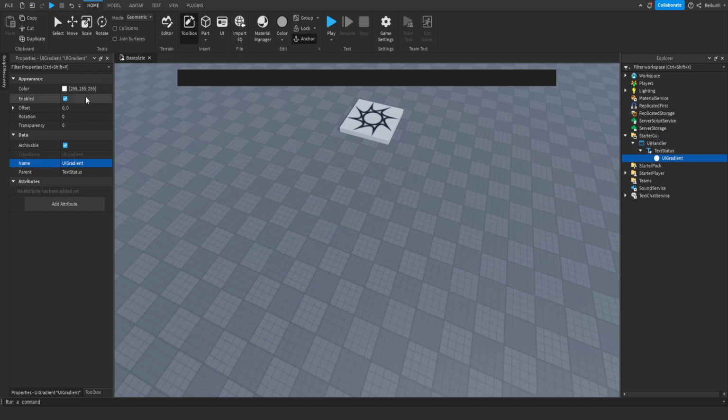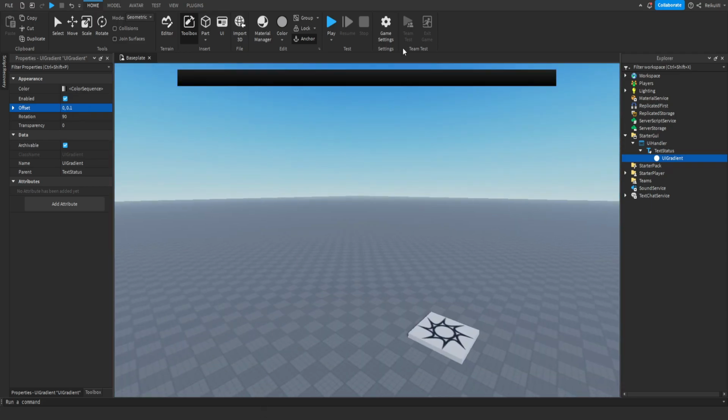Okay, so now we have this open. What you want to do is click on the color, or click on these three dots, click on the last one, and drag it all the way down to dark or whatever color you want if you want to do gradients this way. And then we're gonna set the rotation to 90, so it only sets the bottom half of it. Might want to move it down a little bit, like 0.1, so we can see. Now that looks way better.